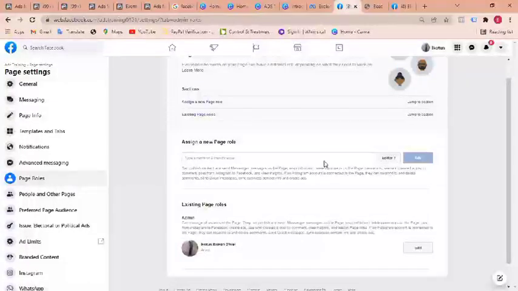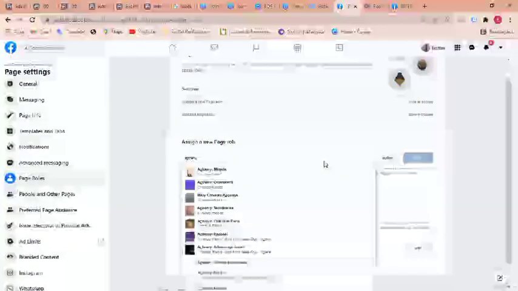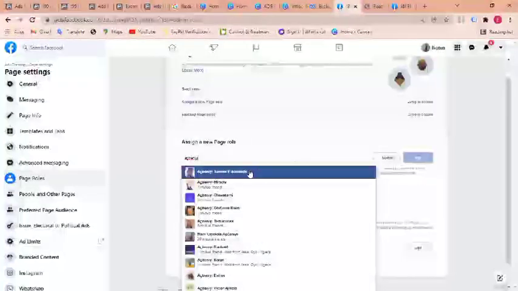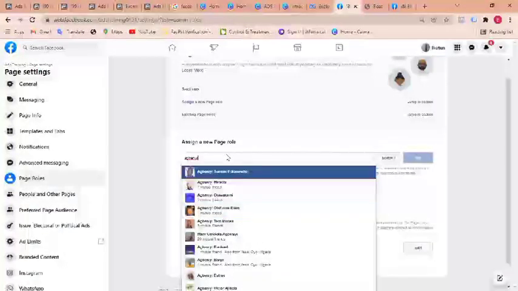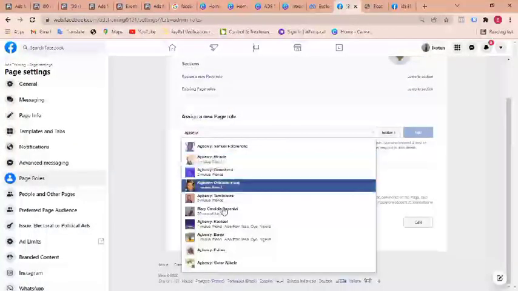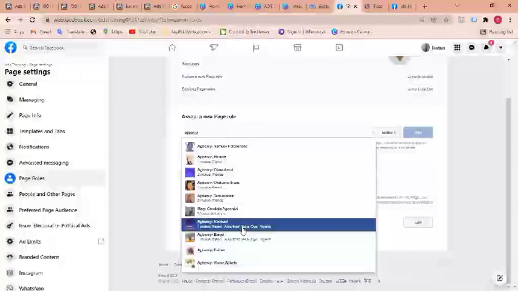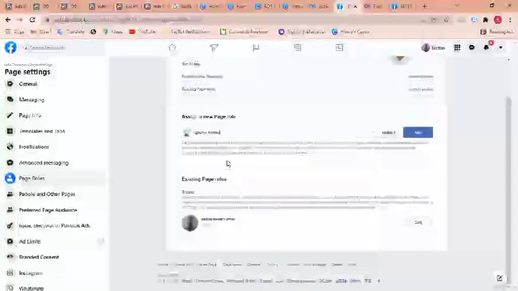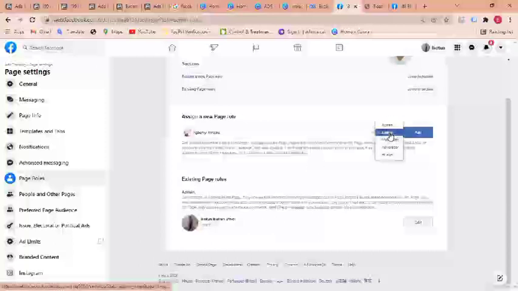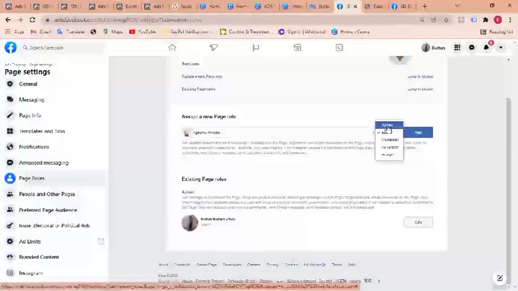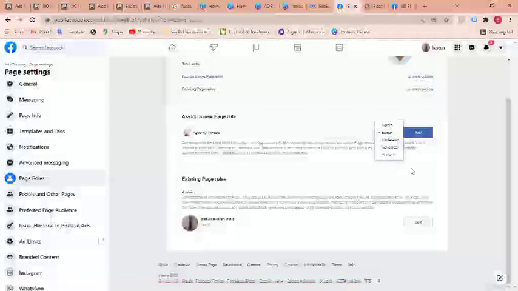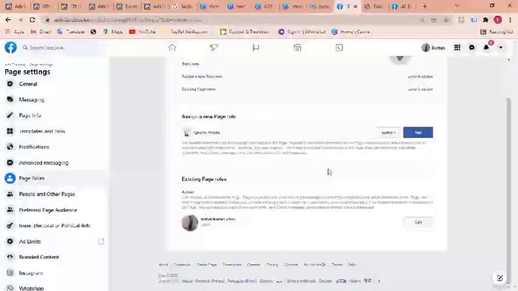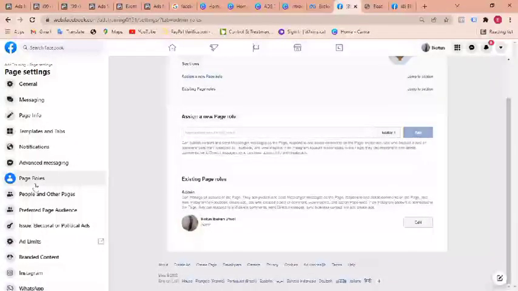Let me type in this person. Okay, let me just select the person, and you can change their access. Here they have the same access you have, and at the top, the access is below that of the admin, and so on like that. And you click on add. So that's how you add someone to your page to manage it for you.